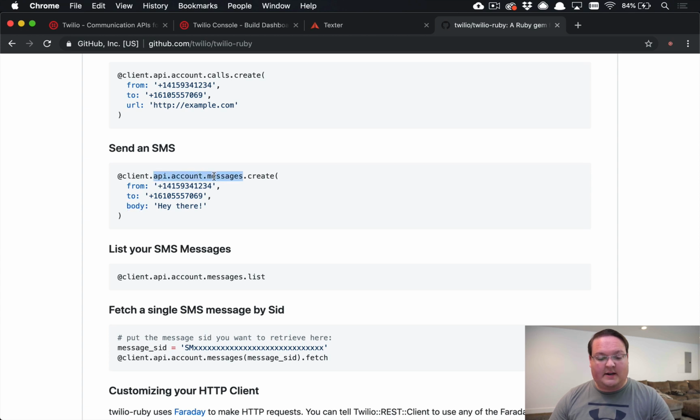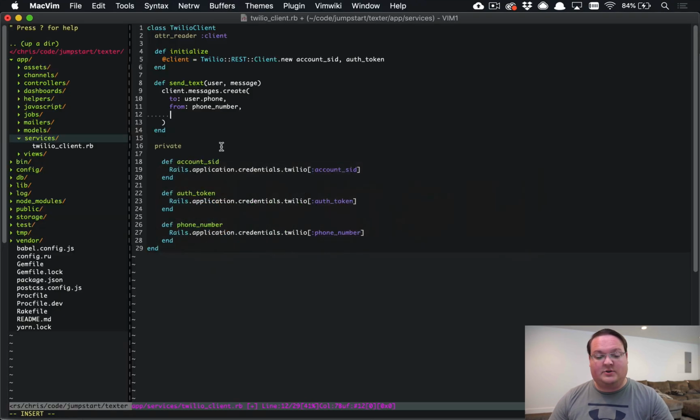And we probably need to do api.account.messages. This looks to be a little bit different than some of their other documentation. So just take a look at whatever's in the Ruby gem docs, and that's probably the most accurate. So the last thing, we need to set body to that message that we received in the args. So let's say body is message, and we should be good to go. But let me go and change this to api.account.messages.create, and let's open the terminal and see if we can send that text message.